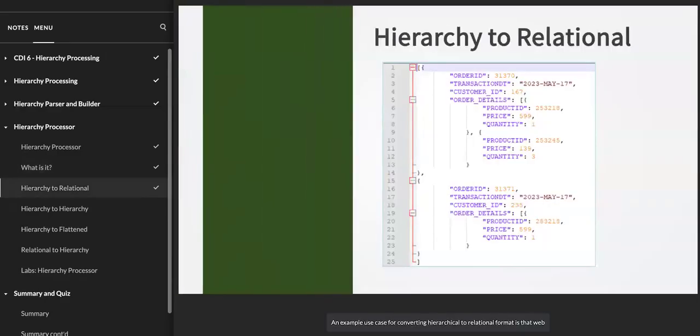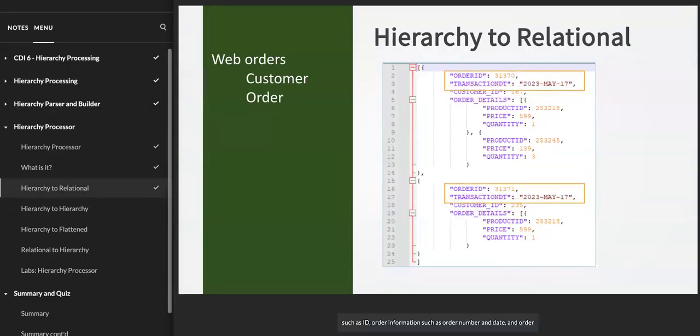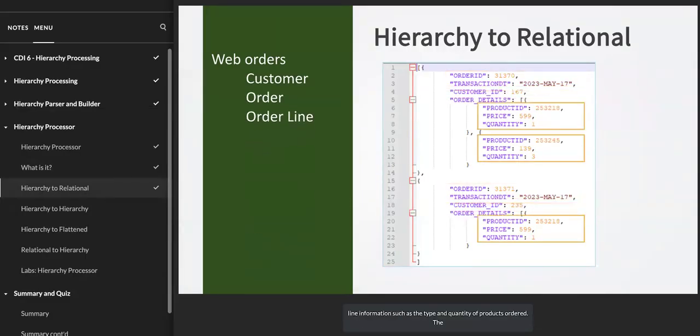An example use case for converting hierarchical to relational format is that web orders are received from a web application and must be stored in a relational operational system or data warehouse. The order file will be split into customer information such as ID, order information such as order number and date, and order line information such as the type and quantity of products ordered.